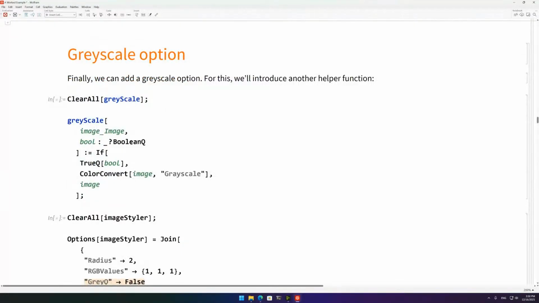Finally, we want to add a grayscale option. And for that, we are going to define another helper function, which is again just a fairly simple function as well. So here we have the grayscale function, which takes an image as the first argument, and it takes a boolean as a second argument. Here we are simply checking whether the second argument matches this boolean q.